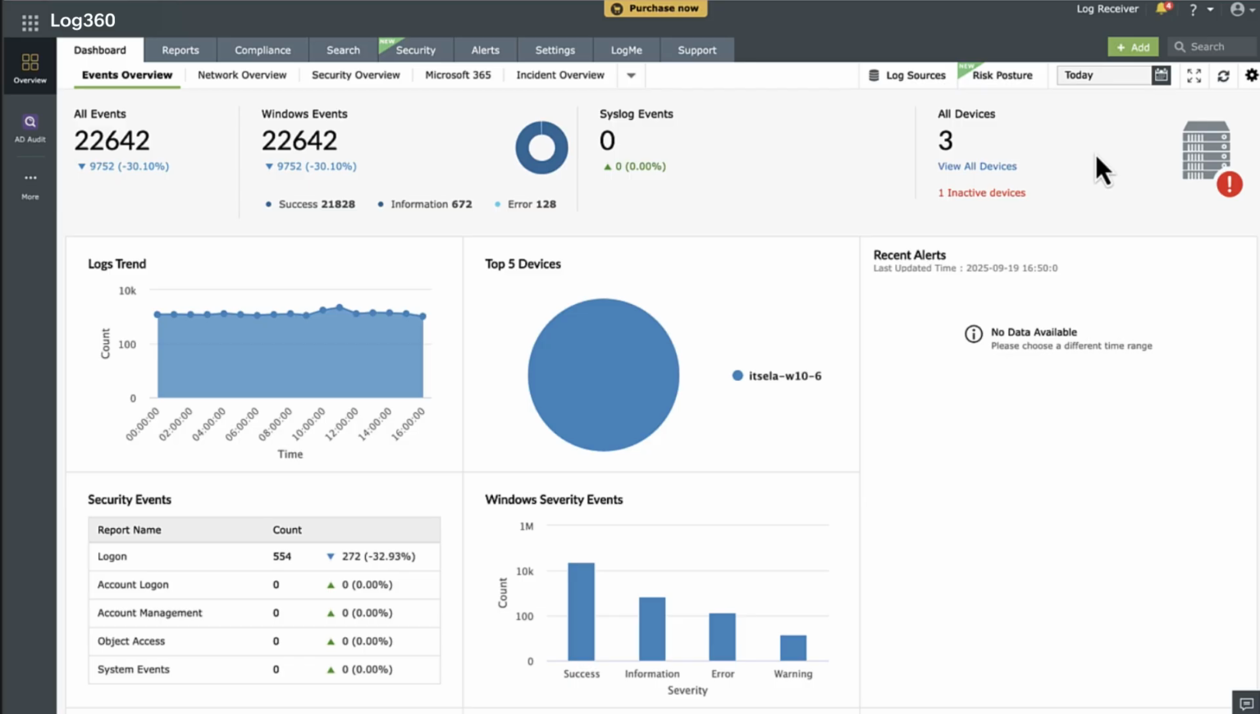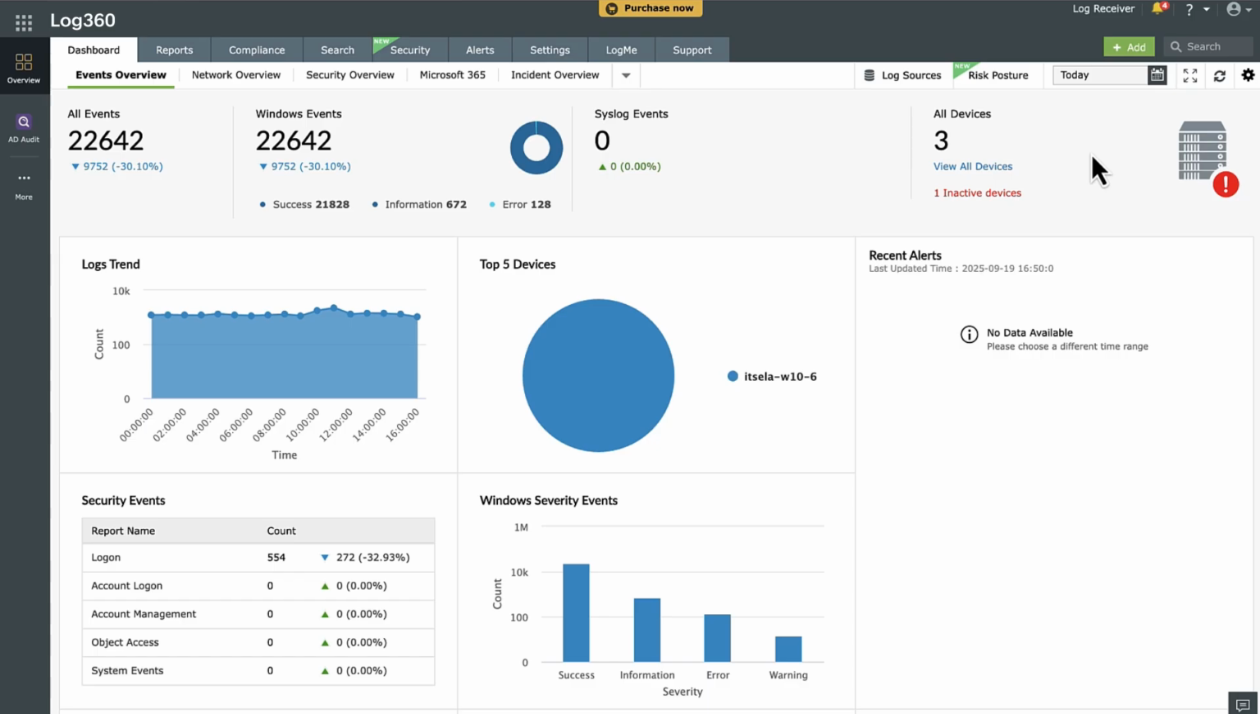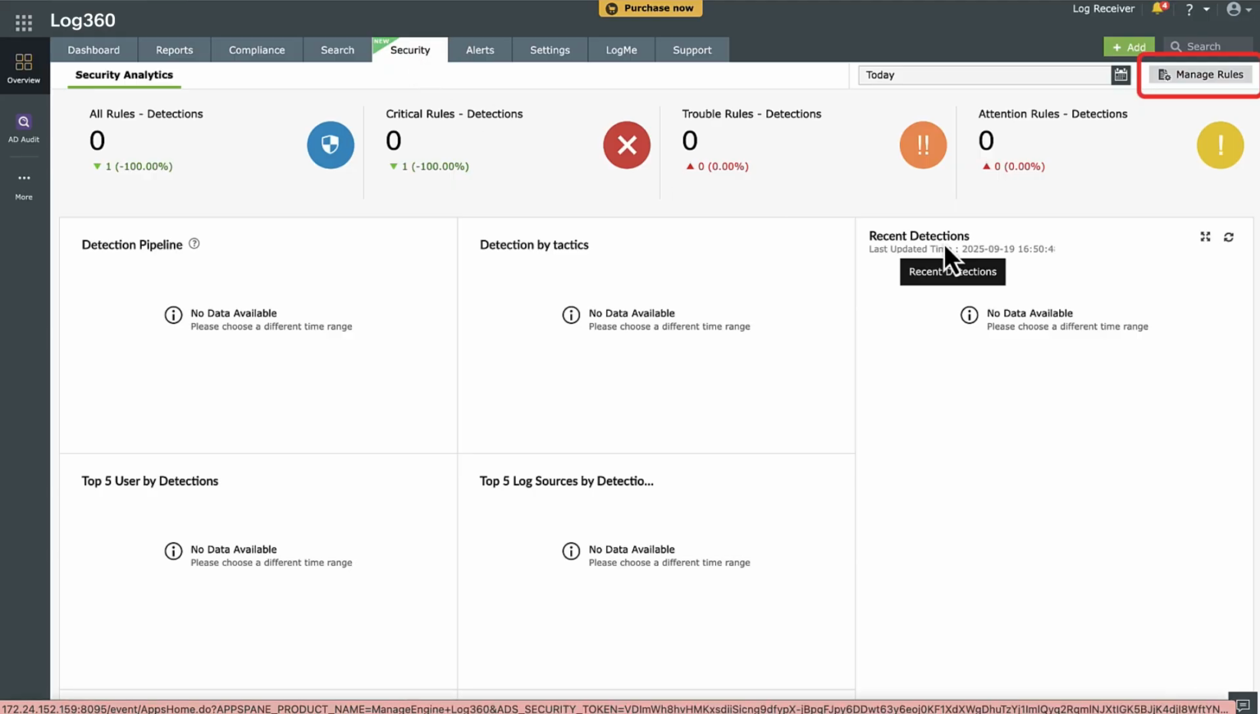So what are rules? Rules are logic-based conditions that monitor your logs, detect suspicious patterns, and trigger alerts when needed. Whether it's a single event or a series of related actions, rules ensure you're notified about what matters most. Log360 offers three types of rule creation, each designed for different detection needs. First is standard, second is anomaly, third is advanced. Now let's take a look at how to create each of these rules in Log360.